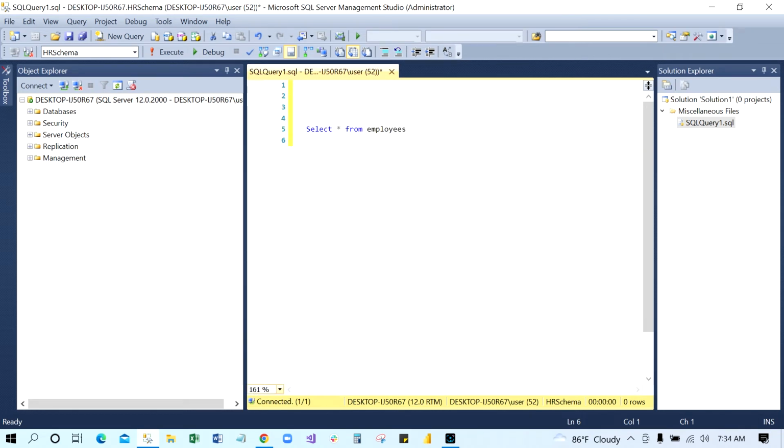What is the other way? You can see on the bottom there is a percentage, like right now 161%. You can click over here. If you go to 70%, it is going to be very small, or if you go to 100%, like that. So you can modify it by clicking on this percentage here. These are the two ways. What is the other way you can do it?